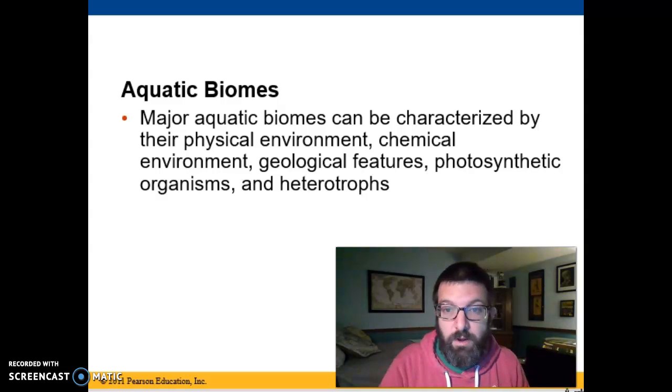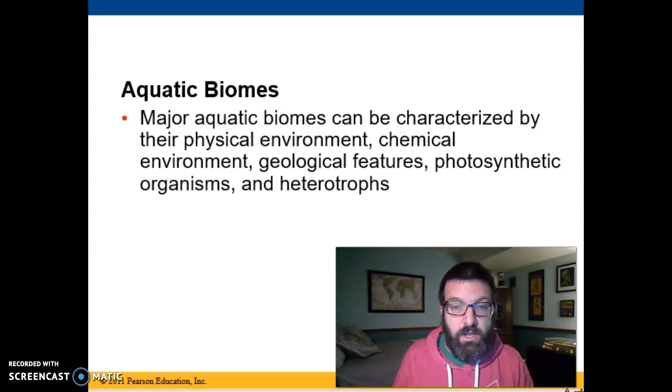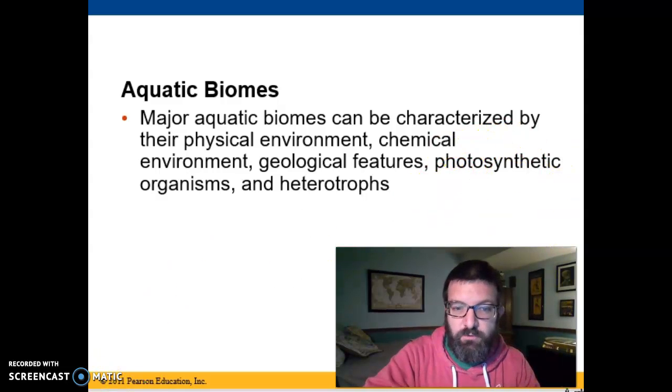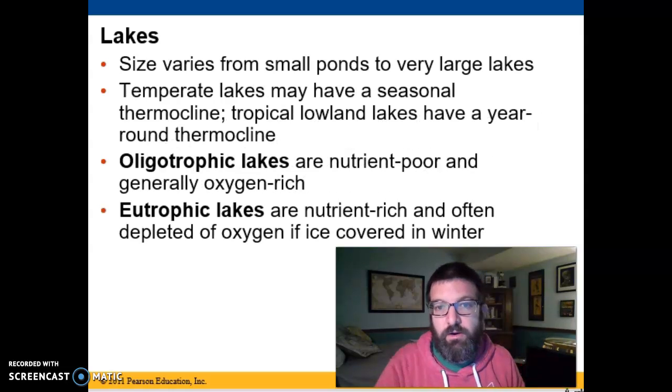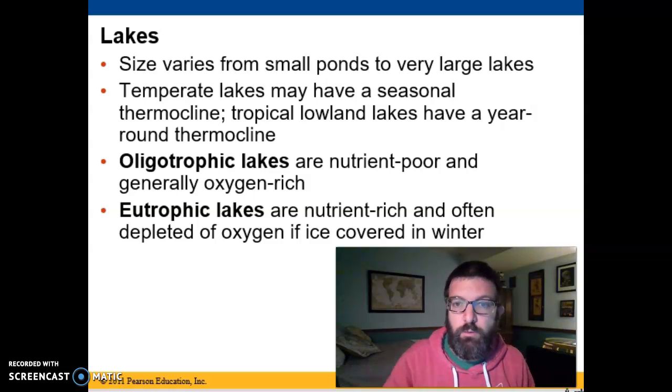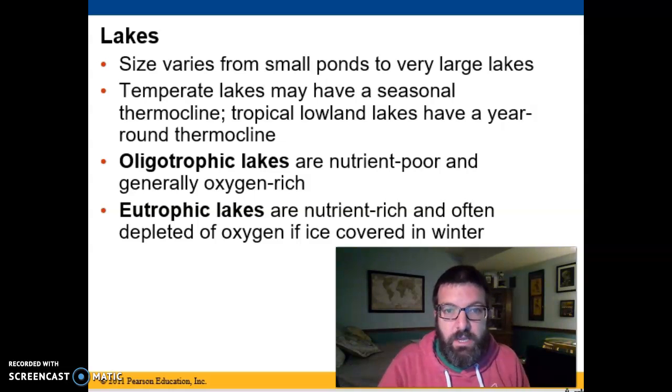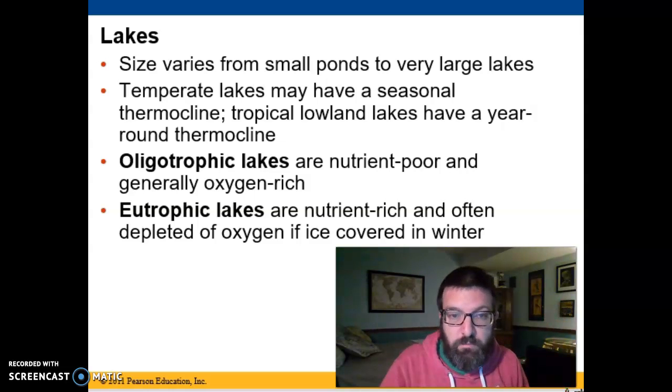And again, these aquatic biomes can be characterized by the physical and chemical environments, geological features, the presence or absence of photosynthetic organisms and heterotrophs. Lakes are characterized by the fresh water that they have and the fact that the water isn't necessarily flowing like it would be in a river or a stream. And temperature can often give lakes a seasonal thermocline, like we talked about.